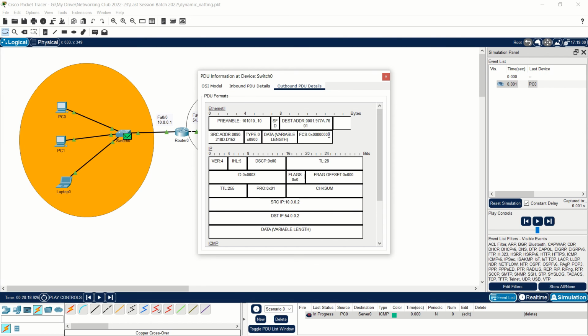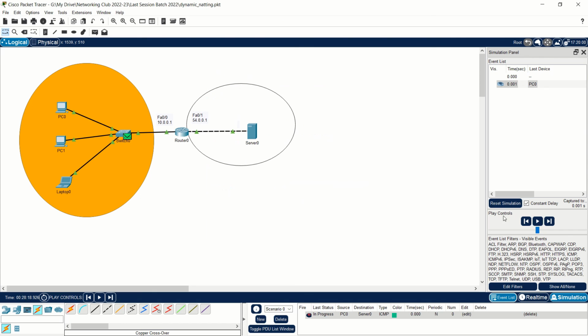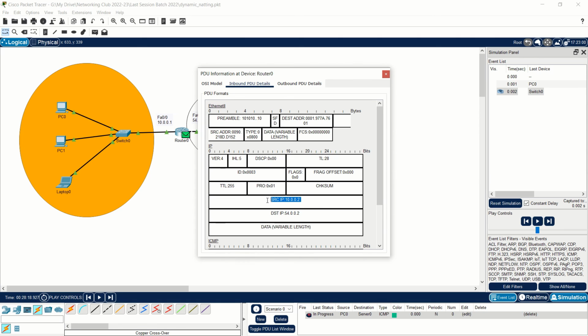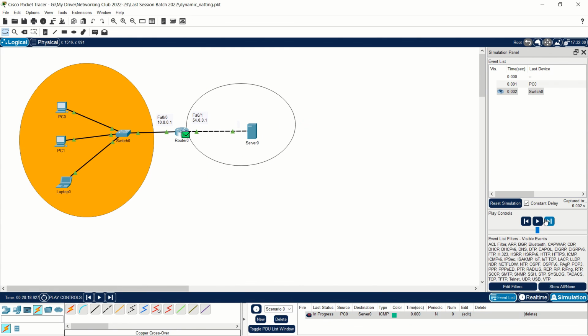In outbound, it is also the same, but from the router, if you observe now, inbound the source IP is private and the destination IP is public, 54.2, and you can see the translation happens over here. Inbound the source IP is 10.2 and outbound the source IP is 54.2. 54.2 is the public IP address that we have just mapped. So this is basically how we can configure dynamic NAT.